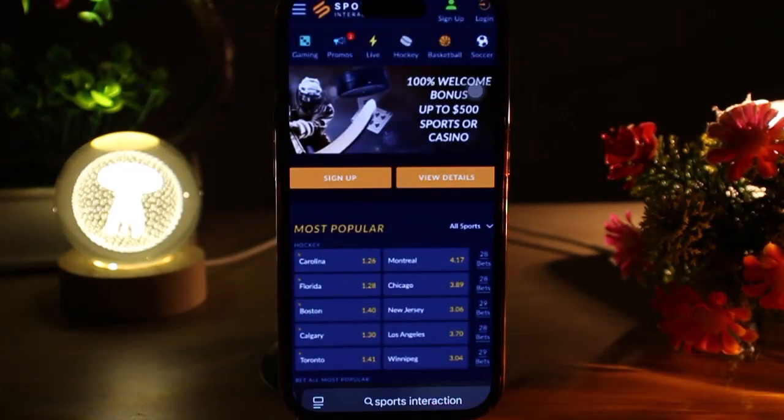To check your bets, go to My Bets. Here you can see all your active and settled bets. You can see your wins and losses. Some bets also allow cash out, letting you secure profits or reduce losses before the event ends.